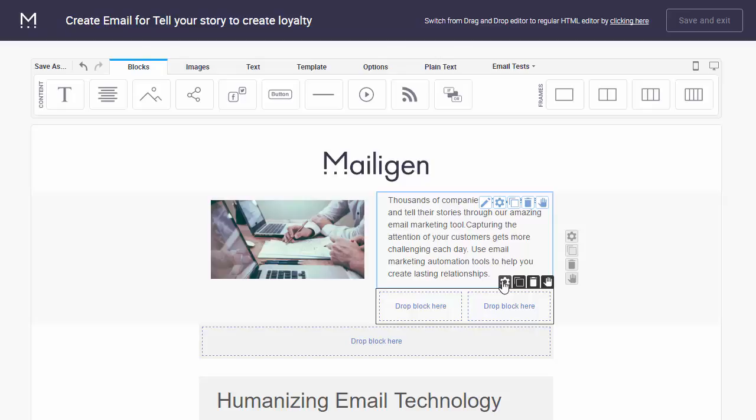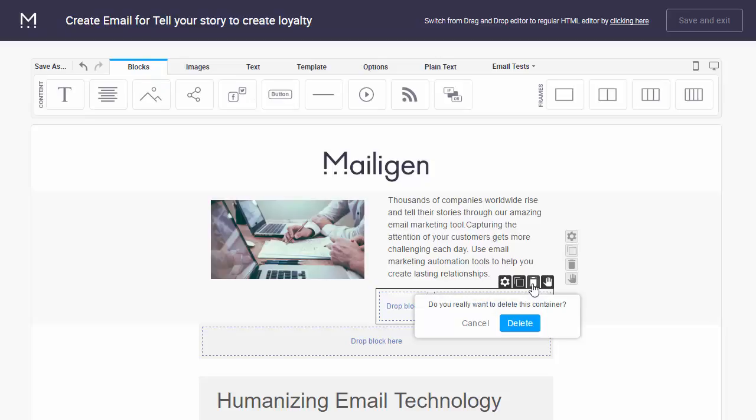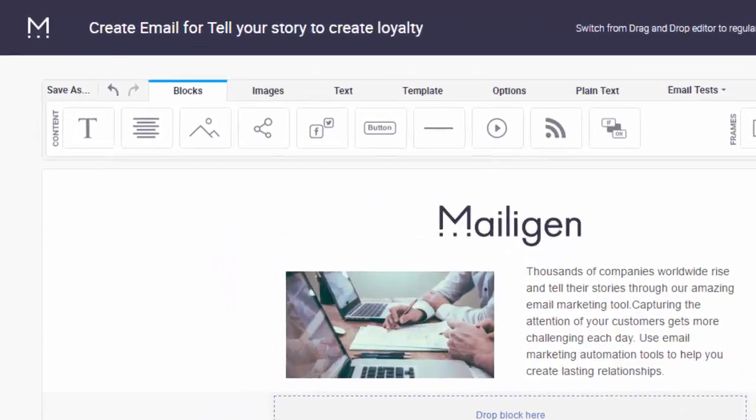As a quick note, when your frame is activated, which is indicated by the green line surrounding it, you can easily resize columns by clicking and dragging the dotted line that separates the columns. Now let's move on to content blocks.